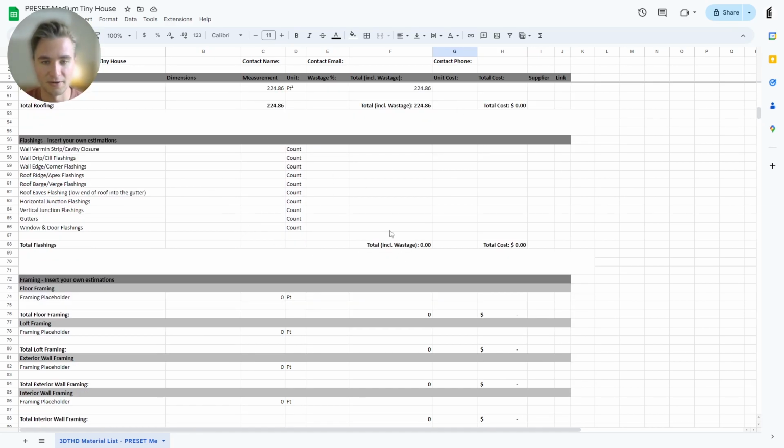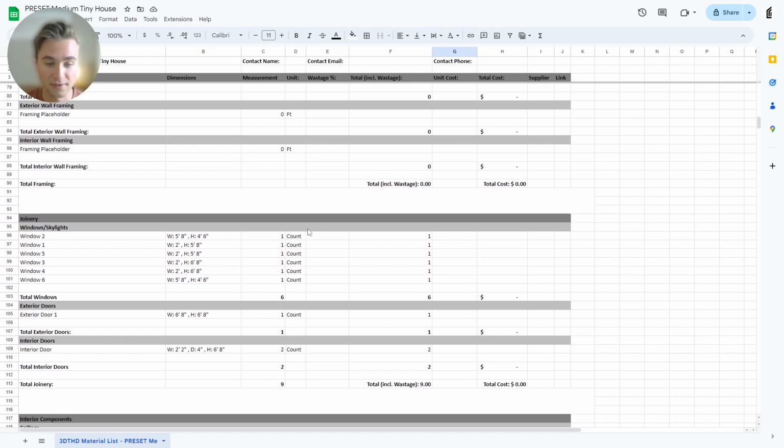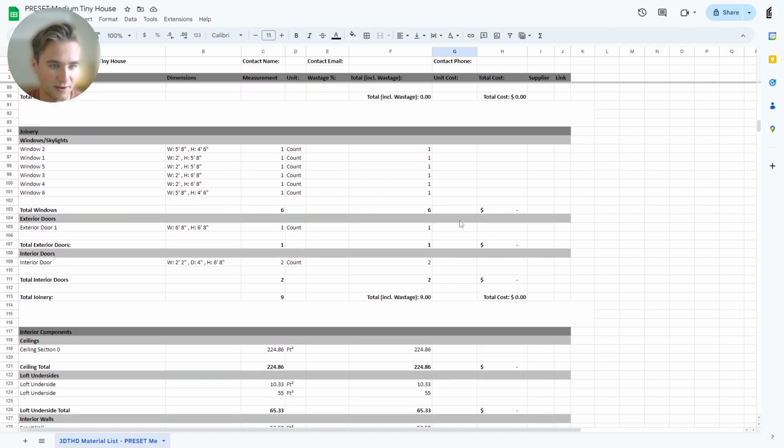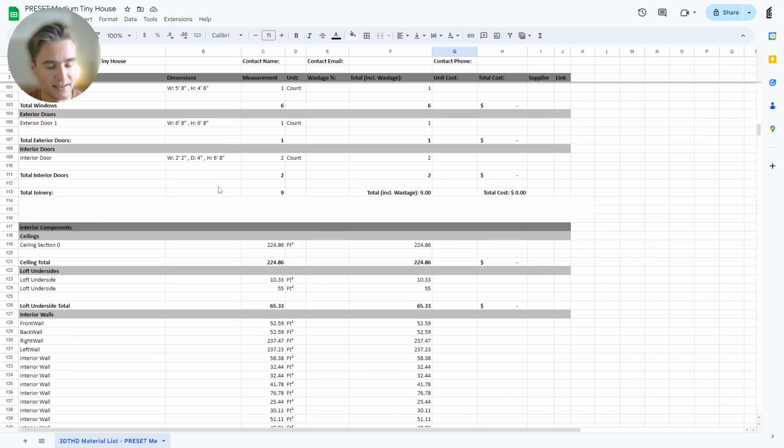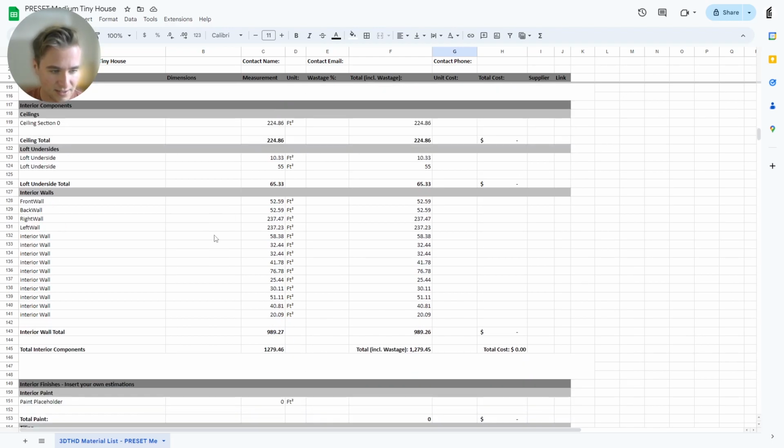So you can put in your own calculations to add in that additional information to make sure that you can fully quote your tiny house. So we've got the framing here, we've got the joinery calculated here already as well, and it just breaks down all of the doors and windows we have with the different sizes. Then we've got the interior components, which are the interior walls. Basically, it's a breakdown of all of the interior lining you will need.